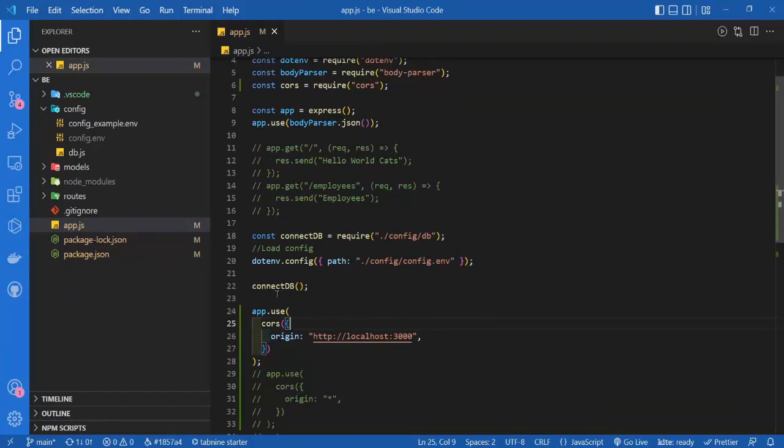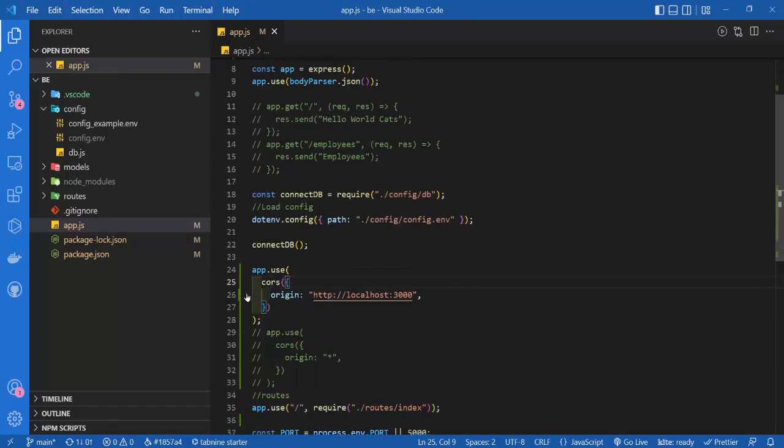The data will be transferred from the front end to the back end. If not, you will get a CORS error. So please be aware of this, install the cors package and do a setting like this. This will smoothly transfer data from the front end to the back end and then to the database and back and forth like that.